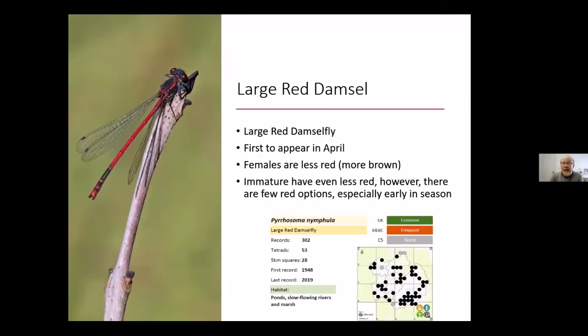Now, at this time of year, if you see a damselfly in your region, and we can see this is a damselfly, eyes on the side, very dainty, and it's red, there is only one red damselfly in your region, and that's called the large red damselfly. It's the first to appear in the UK, generally in April. The females are less red, they're more brown, and immature ones have less red.